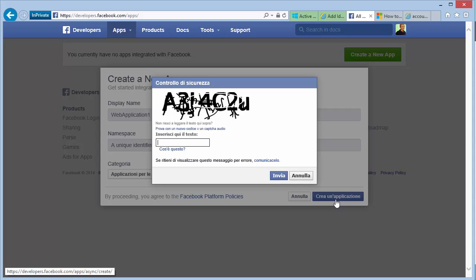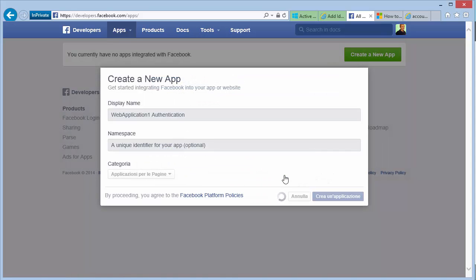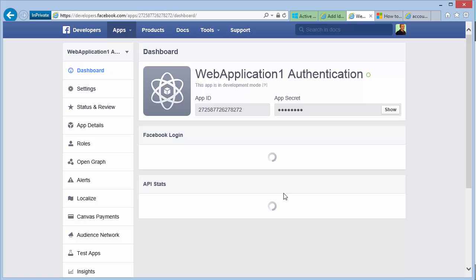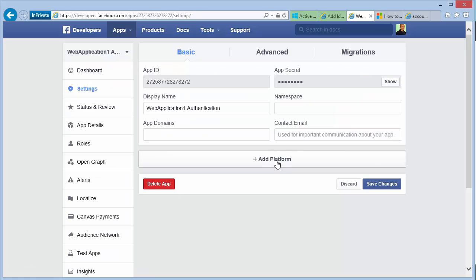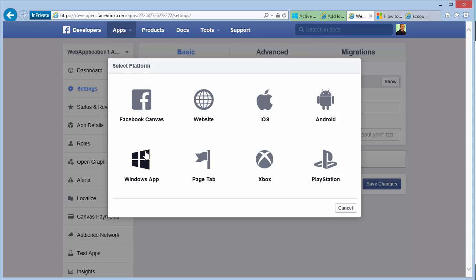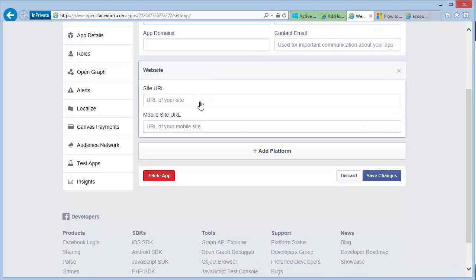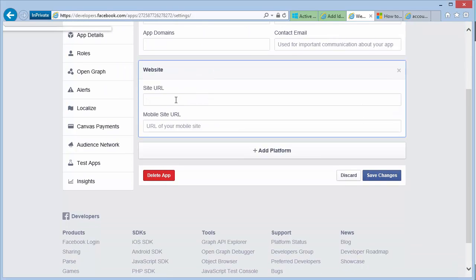Okay, the captcha. Then, creating this application is not enough. I also have to specify the purpose for which this application authentication is created. And the purpose is a website. So once the application is ready, I will click on Settings on the left and specify this platform. Okay, the application ID is already shown, but in the settings, as I was saying, I have to add a platform for website. Okay, here, website. Then I have to put the site URL that for Facebook is our ACN.